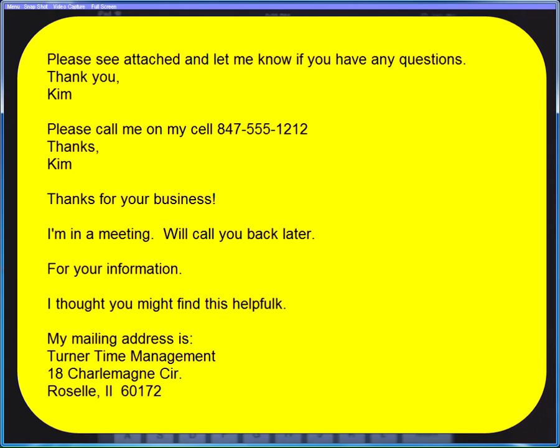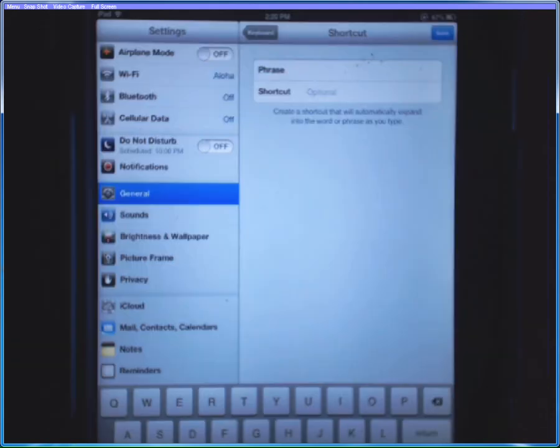Some commonly used phrases for a text shortcut might be: please see attached and let me know if you have any questions. Please call me on my cell phone, and give your cell phone number. Thank you for your business. I'm in a meeting. We'll call you back later. For your information. I thought you might find this helpful. My mailing address is, and put the mailing address of your business.